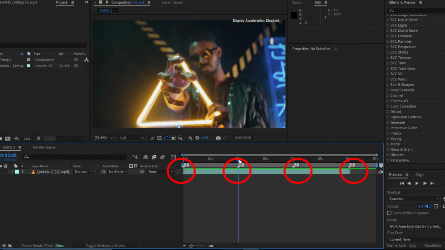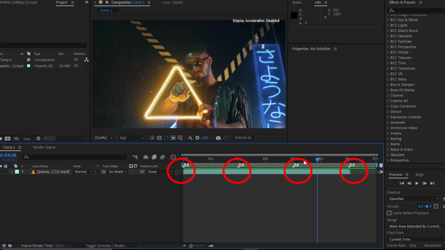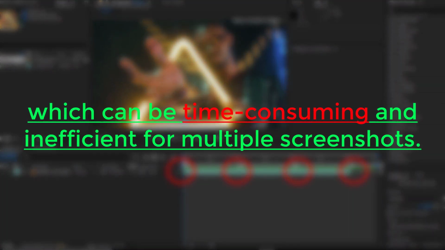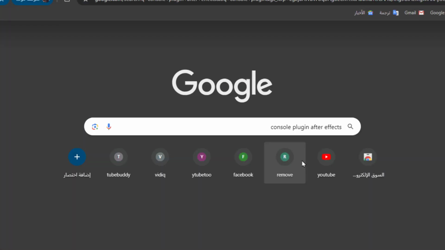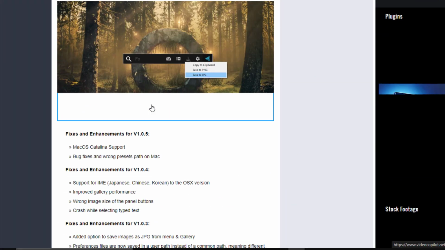This process needs to be repeated for each screenshot, which can be time-consuming and inefficient for multiple screenshots. A better way is to use the free Console plugin from Video Copilot. Search for Console plugin on Google, download and install it.